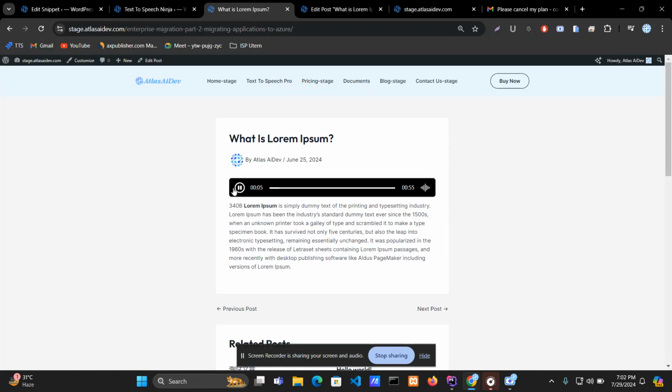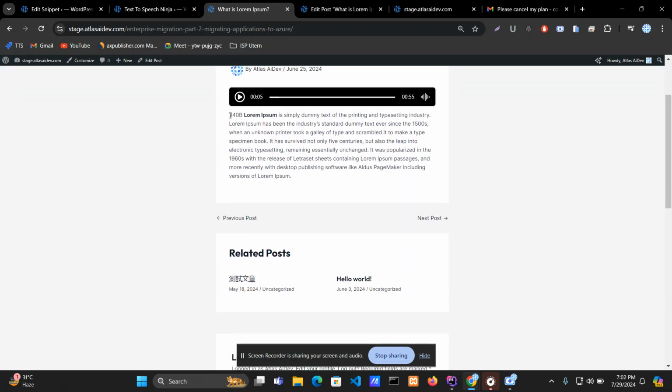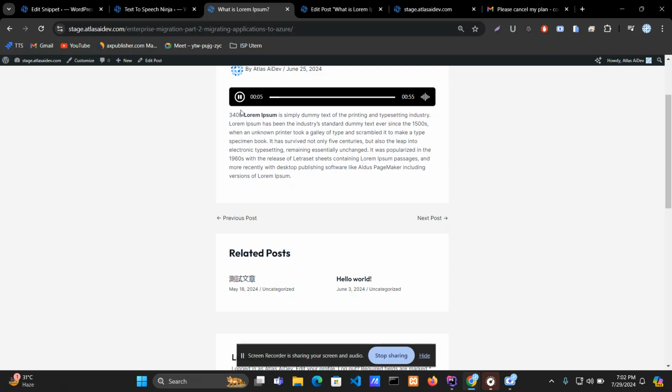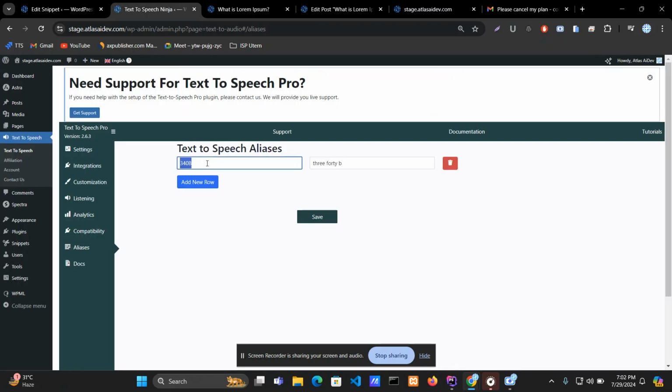Suppose I want to read this text, "It was popularized in the", as 340p, but previously it used to read it differently. So I copied the word and pasted it here as the actual text. I want it to read like 340p.